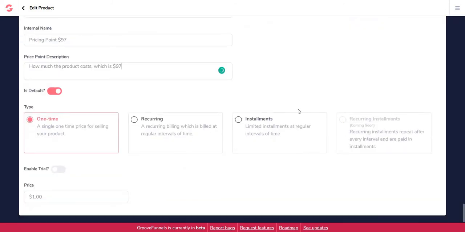So there's going to be a few more helpful things. First and foremost, is it going to be a one-time payment? Is it going to be recurring? Is it going to be installments, which is limited installments at regular intervals over time? Then they have recurring installments, which is going to be coming soon. So it says recurring installments repeat after every interval and are paid in installments. So it's the combination of these, which I've personally never seen before, but I like it.